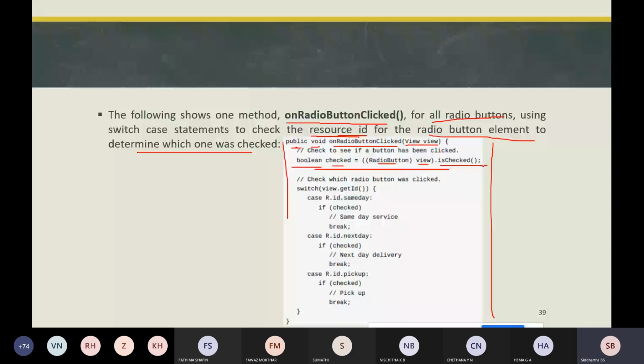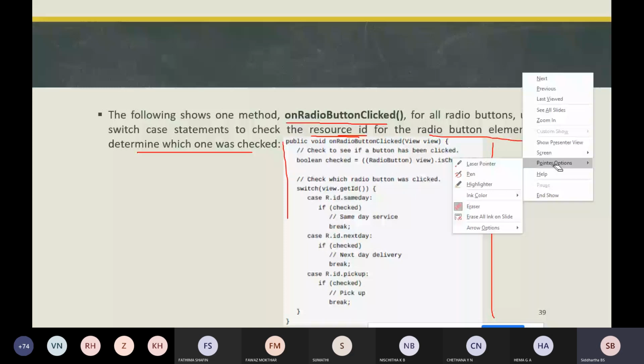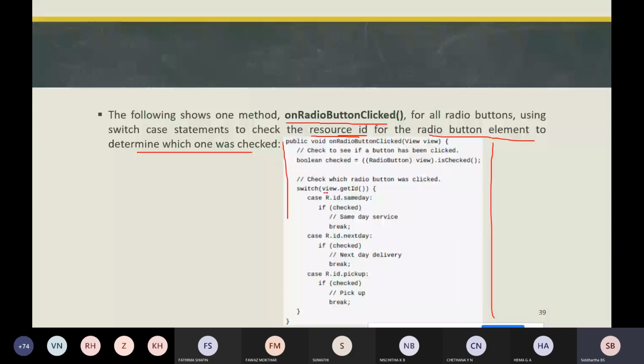So if it is true, and you have 10 radio button options, within those 10 radio buttons, which radio button has been clicked? In this example, there are only 3 radio buttons. So switch, view.getId. It means it has to get the ID. Here the view is the parameter, which is the radio button element that has been clicked.